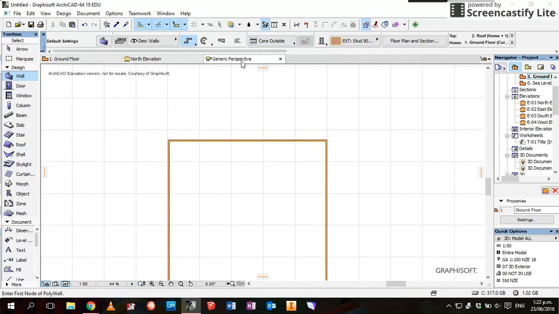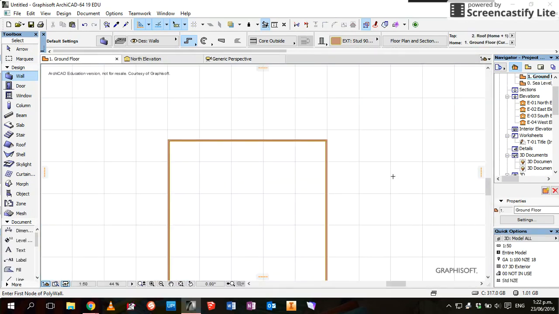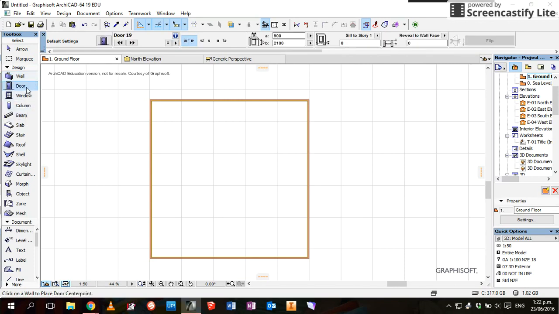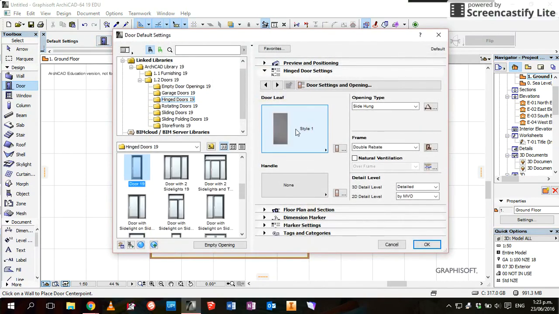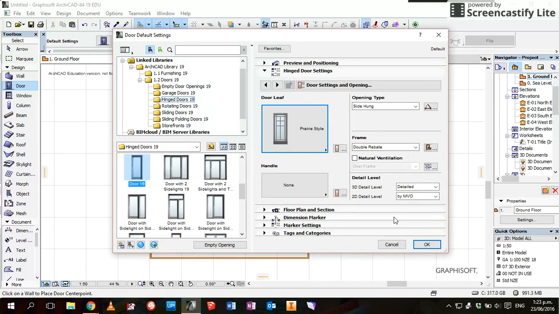If we go back to 3D, you'll see you've now got a box, a slab with walls on it. Go back here. We will have a go at adding a door. So let's go door tool. And you can see you've got these different options here for setting the sizes of the doors, or even into the settings box here, you can change the style of the door. So let's just pick this prairie style. That sounds fun.